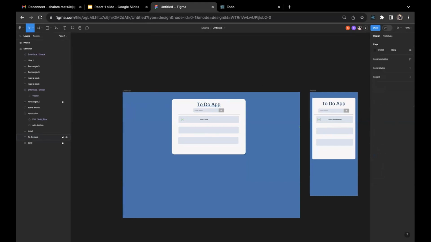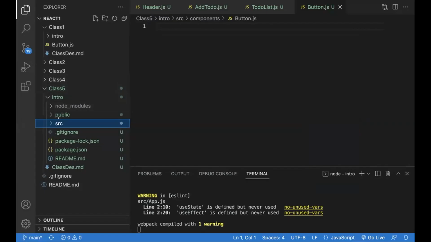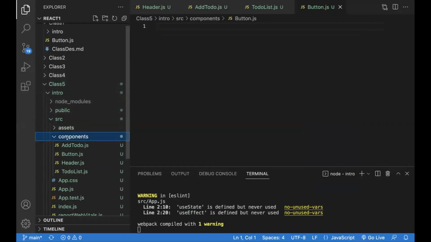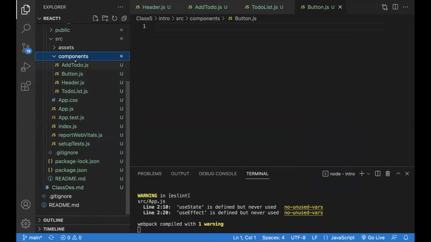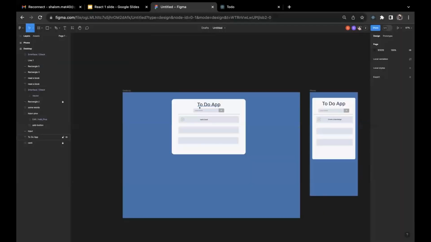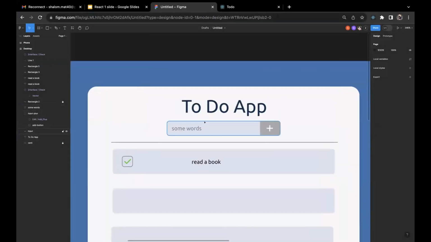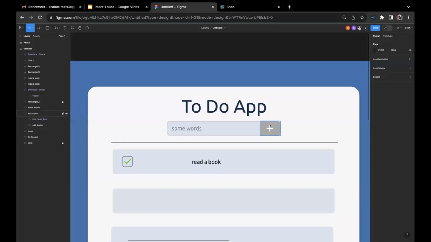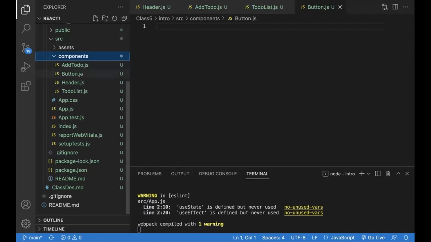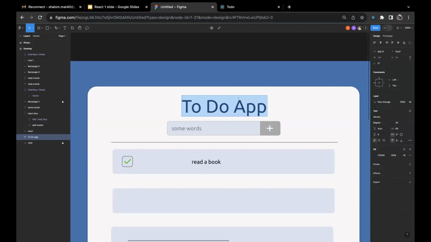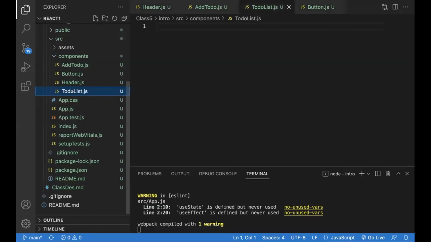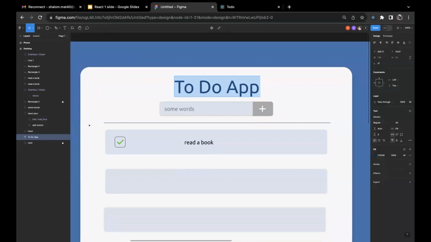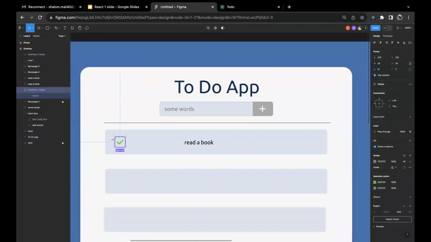Right now, if you can see my Visual Studio Code, in my components folder, I have 4 components. I have the add-to-do component, which represents this input that allows us to add to-dos. I also have the button, which represents this button. I also have the header.js, which represents this header. And I also have the to-do list, which represents this list down here that has to do with the individual to-dos. That's this list.